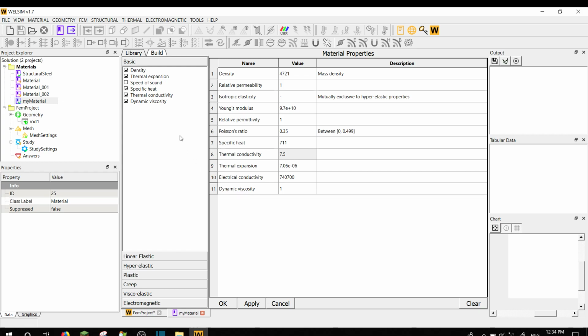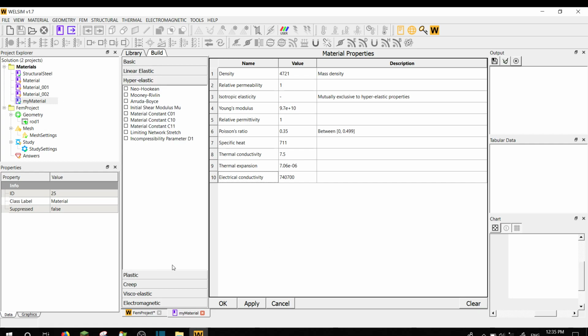I just added the dynamic viscosity and it's showing the data here. If you want to uncheck it, that basically removes this property. It's very straightforward. You can also add a nonlinear hyperelastic property, plastic property, all these properties are available here. It depends on your needs and your simulation types. So that's how we define the materials.